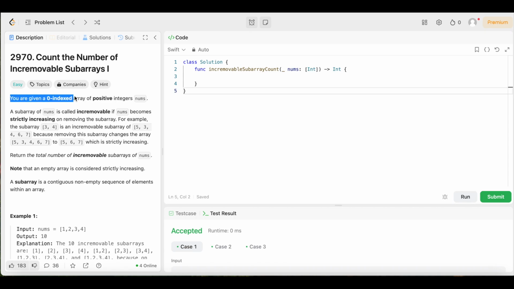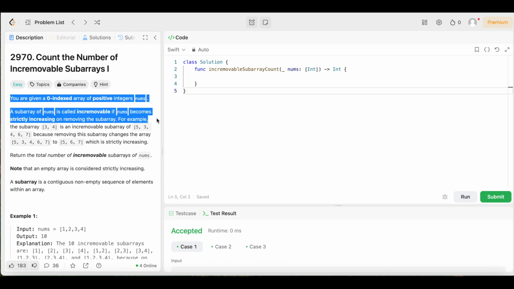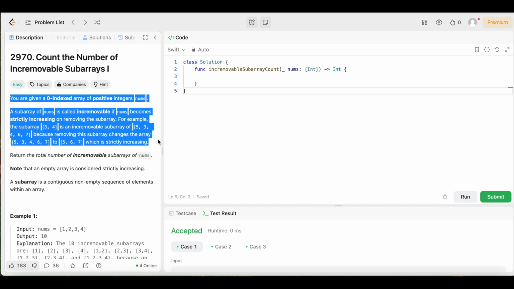Now let's see what the question says. You are given a zero-indexed array of positive integers nums. A subarray of nums is called incremovable if the nums become strictly increasing on removing the subarray. For example, the subarray 3, 4 is an incremovable subarray of 5, 3, 4, 6, and 7 because removing this subarray changes the array 5, 3, 4, 6, and 7 to 5, 6, and 7, which is strictly increasing.